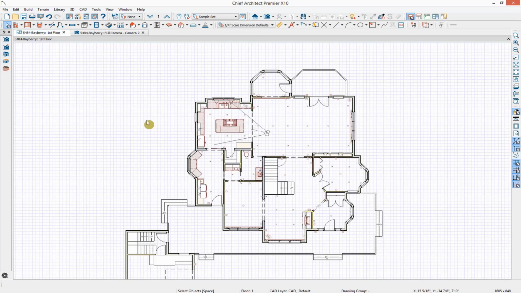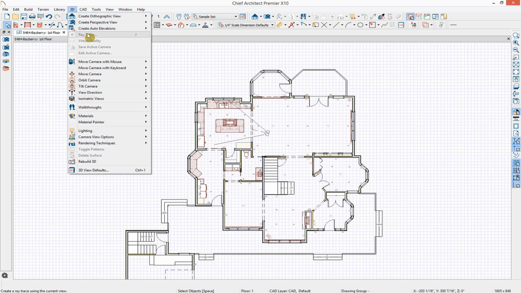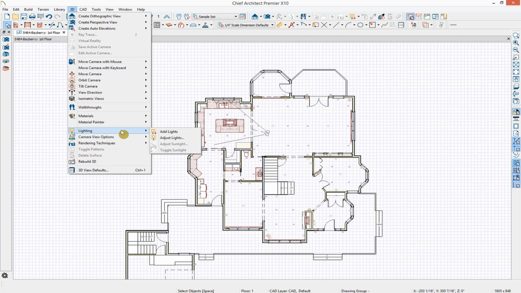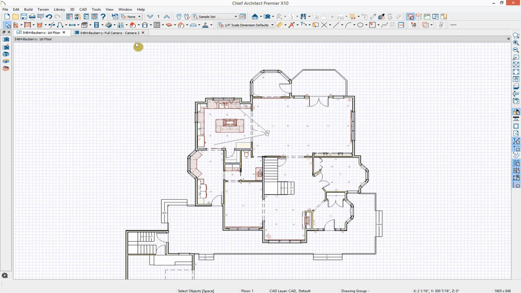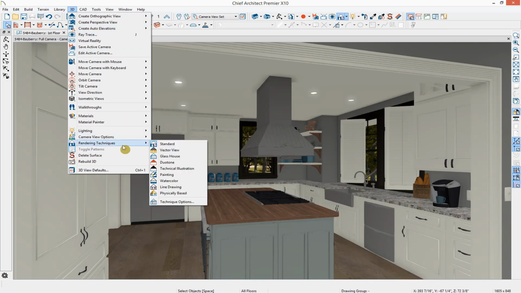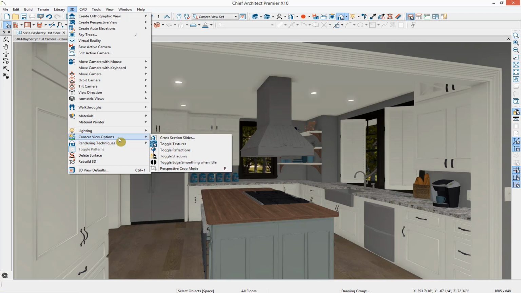When I'm in a plan view and I look under the 3D menu, there are several options that will be grayed out. For instance, our rendering techniques, which we'll go through here in a moment, some of our camera view options and lighting options. The reason why these are grayed out in a plan view is that they require looking at a particular 3D view. So once we are in a camera view and we go to that menu, when we go to our rendering techniques, we can suddenly see all of them are available for us to choose. Same with our camera view options and some additional lighting options, as well as our material painter, because we can't paste materials unless we can see materials.